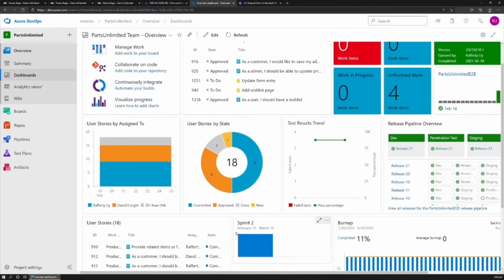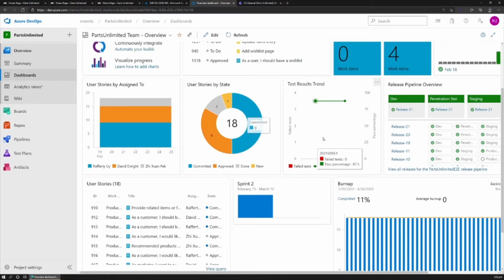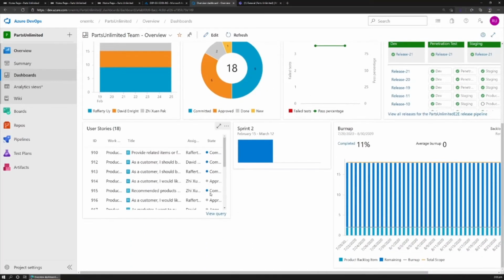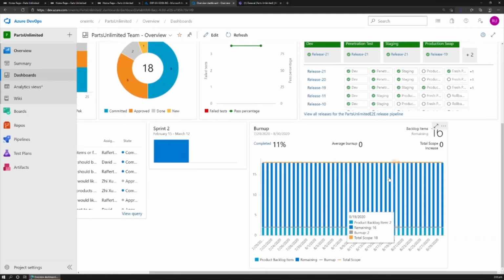There are other metrics such as user stories, test results trend, if you are using the Azure Test Plans, which I will discuss later. You will also see other metrics like a burndown chart, or if you prefer a burnup chart, you can do that as well.